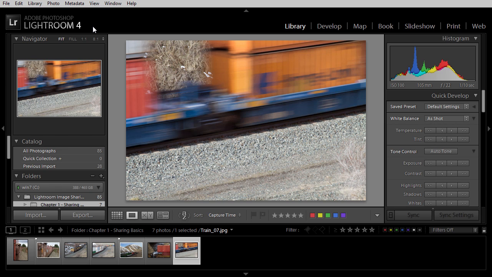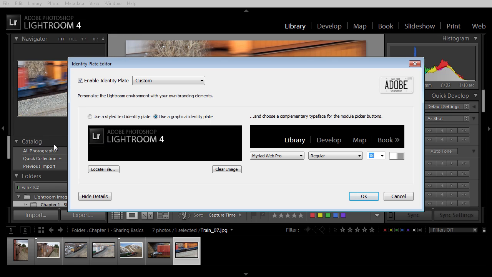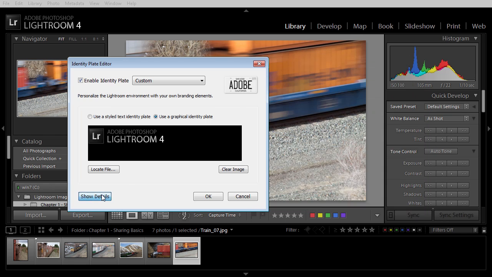Let's take a look at how we can modify that identity plate. We'll go to the Edit menu and then choose Identity Plate Setup. That will bring up the Identity Plate Editor. Within the Identity Plate Editor, we can both change the existing identity plate either as text or as a graphic, and we can also modify the text for the module picker up at the top right of the Lightroom interface. I don't need to worry about the module picker, so I'll simply click the Hide Details button so that I can focus my attention on the identity plate.